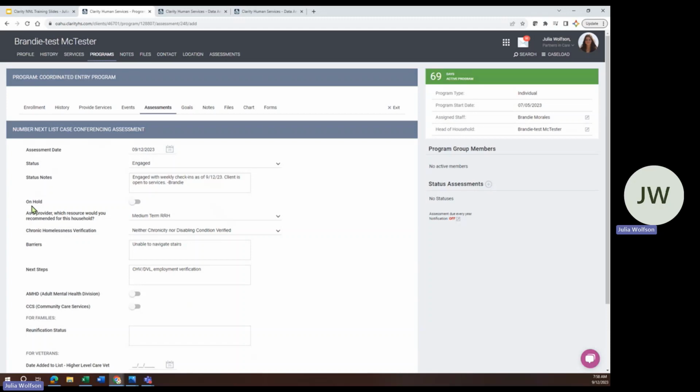Next here is the hold option. So if you have a client that you need to put on hold for CES referrals for any reason, you would use this toggle and just click it on. For this client in particular, they are not on hold. They're ready for housing. They're open to services, so I don't want to put them on hold.